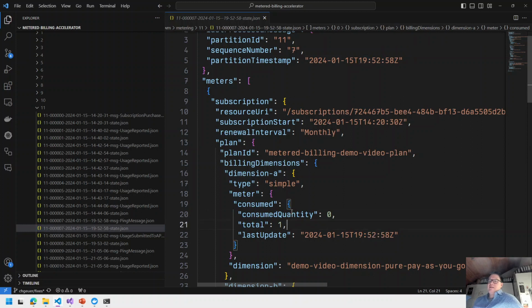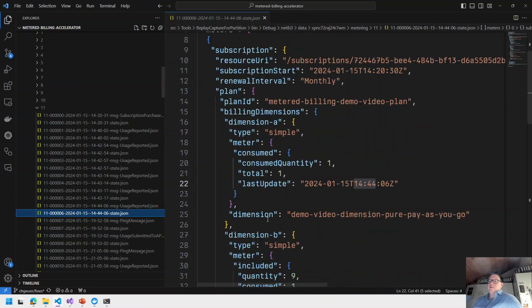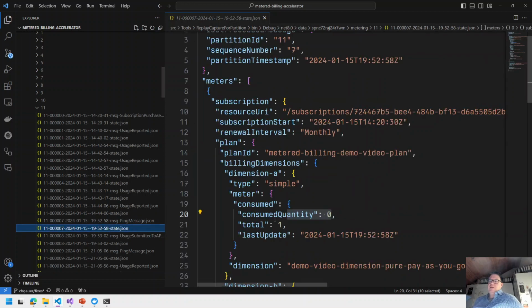I can reset the consumed quantity back to 0. The total for the billing month remains 1. But what happens with our consumed quantity 1 that gets reset to 0? What happens to the data?